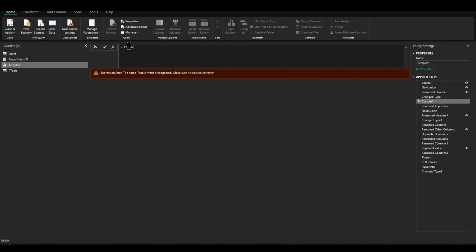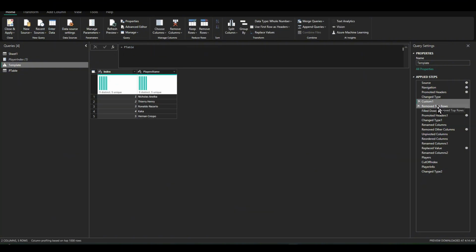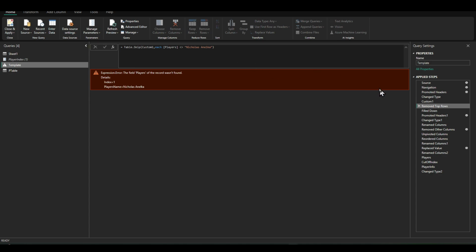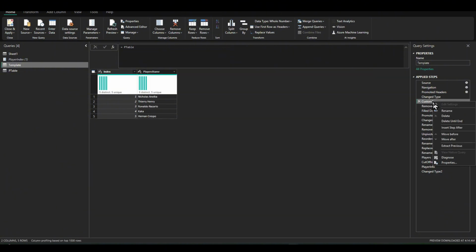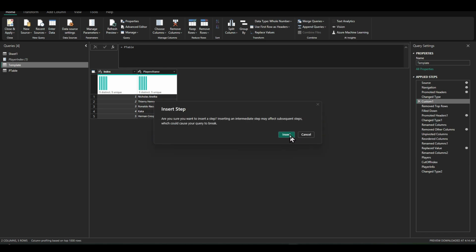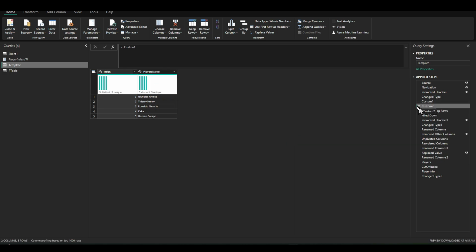It's going to be capital T. Okay, now for the remove top rows, it's going to be the change type. So let me just make it as change type. Oh, it's just change type, nothing else. Okay, now what I need to do is add another step to basically find out the player name when index is actually 1. So how to do that?